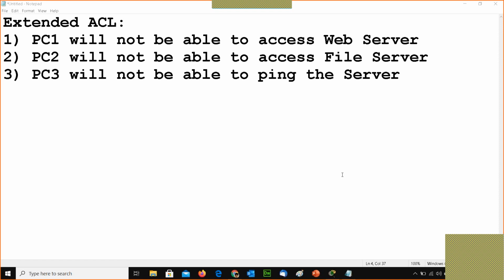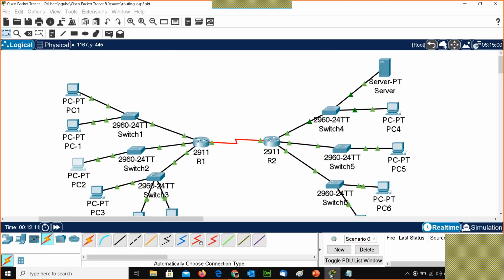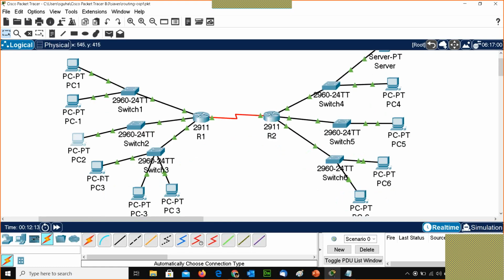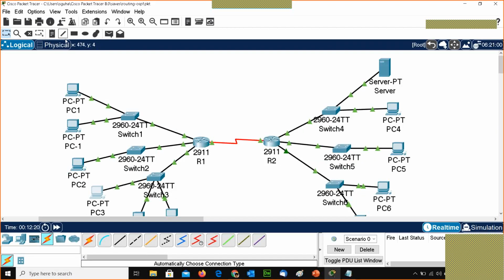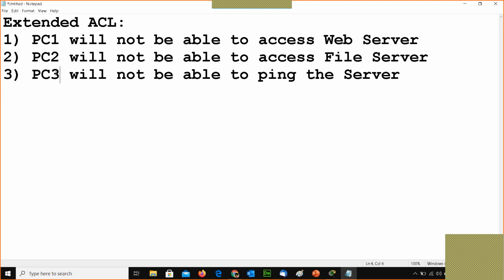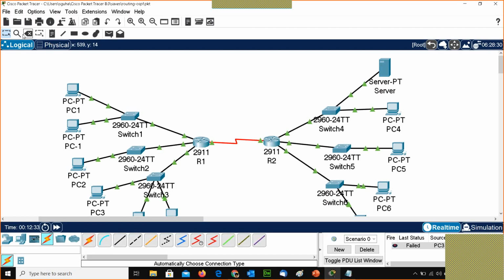Thank you. So what I am trying to do is PC1 will not be able to access web server. PC2 will not be able to access file server. I have just checked PC2 is able to access. Now PC3, let me go and check. PC3, I am going to check whether PC3 is able to access this or not, or rather I can make it PC5. PC5, let's see whether it's able to ping or not. Okay, fine. PC5 to server is successful.